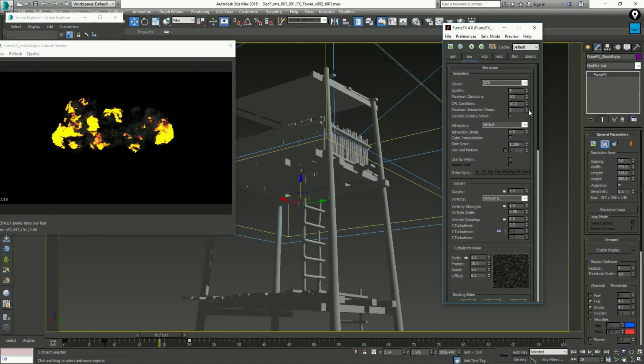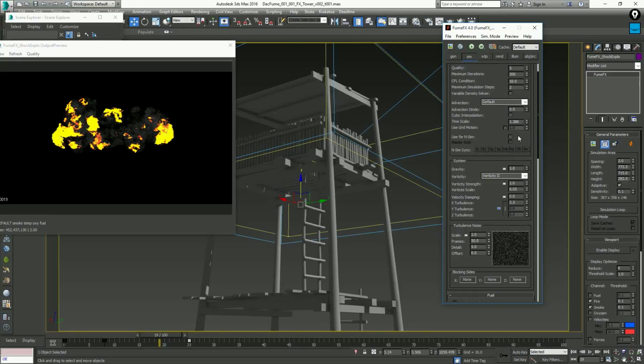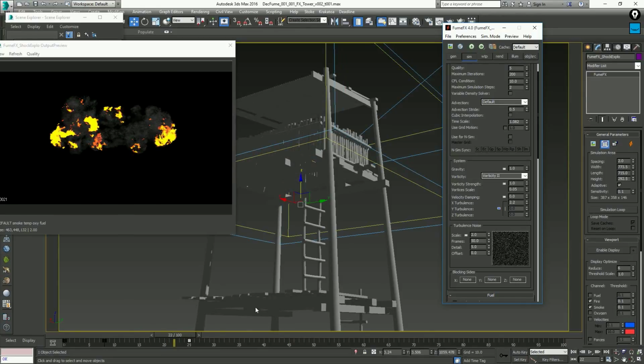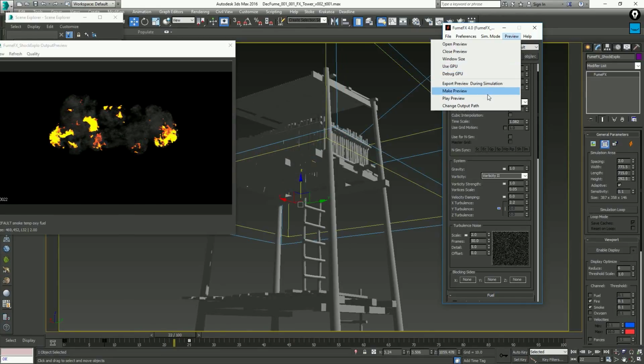We probably don't need to go as far as 3. I'm just going to cap it at 2 for now. I think ideally 3 is better in this situation, but I'm just going to keep it at 2 just because I want to keep this moving pretty quickly. And everything's looking pretty cool. I like how this looks.